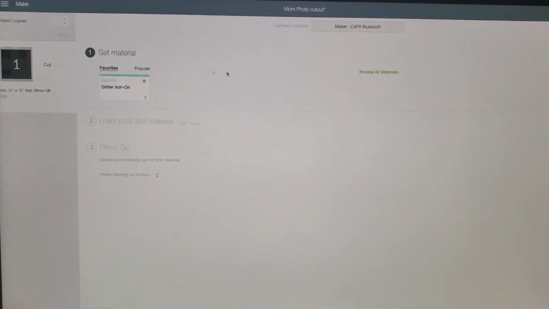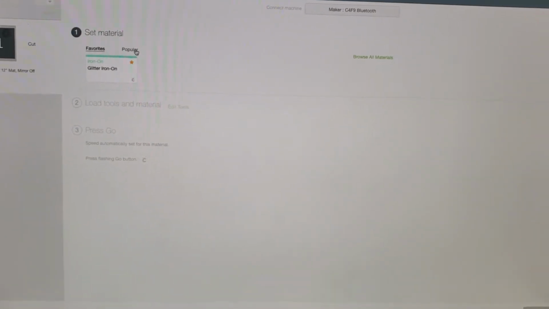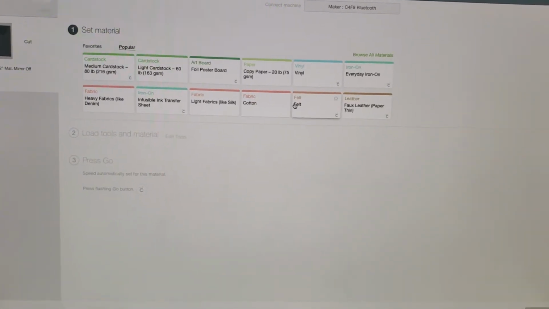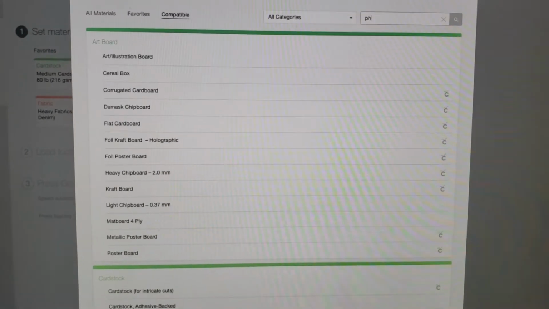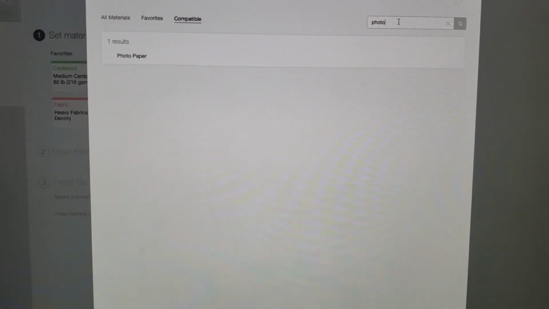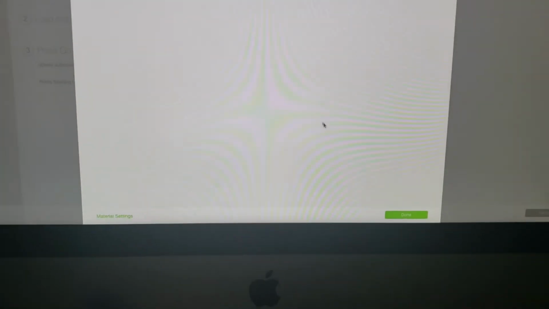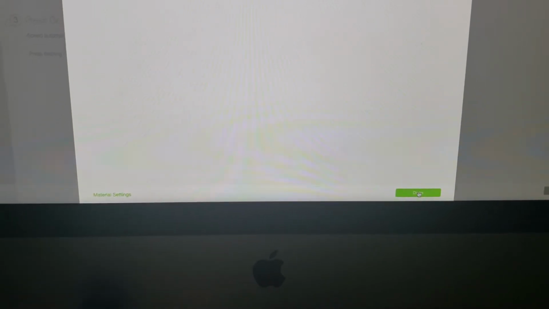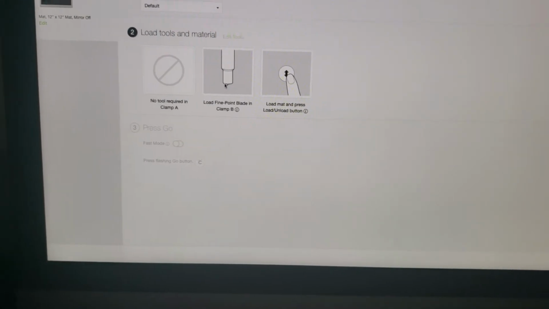Okay. Now you might have a list of materials already here. Might look like this, but more than likely photo paper is not on there. So you'll click Browse All Materials, and you can type in photo here, and you'll find photo paper. Okay. Then you'll come down here and click Done. And now it's going to tell you to load your mat.